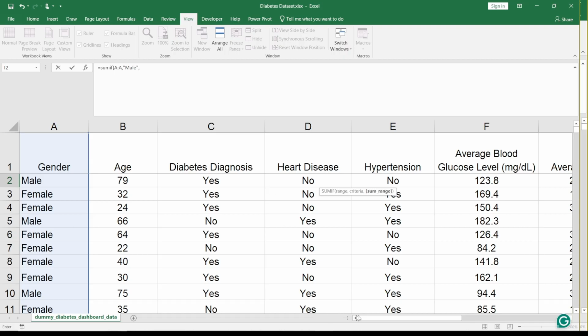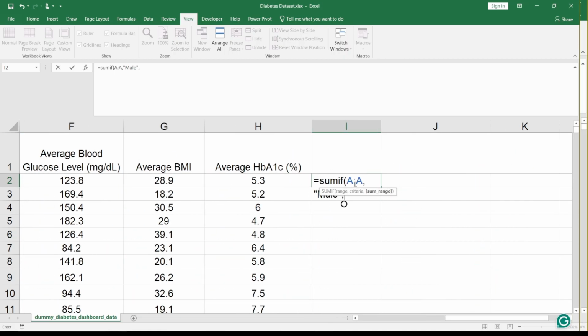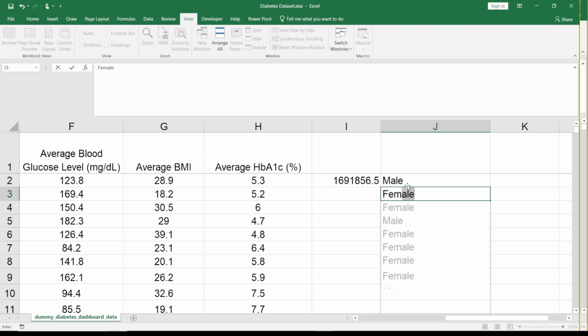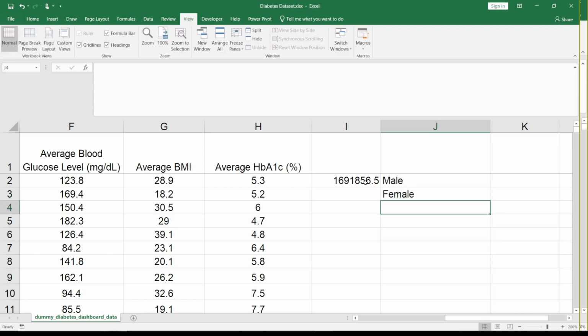Then the next thing is to select my sum range, which is average blood glucose level here. So that's males now. Let's write male in front of it here. Then here we write female. Good. So we'll do exactly the same thing here for the females. Let's add their own average blood glucose level.